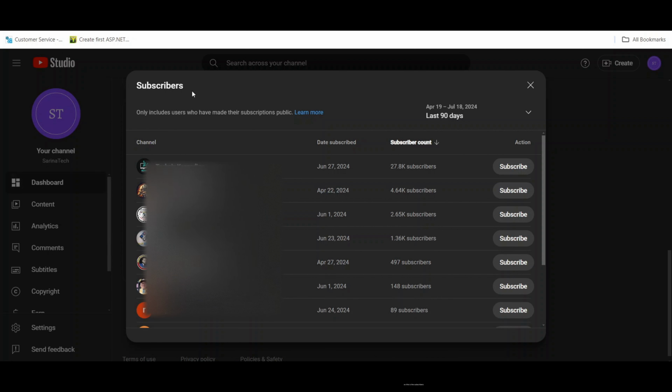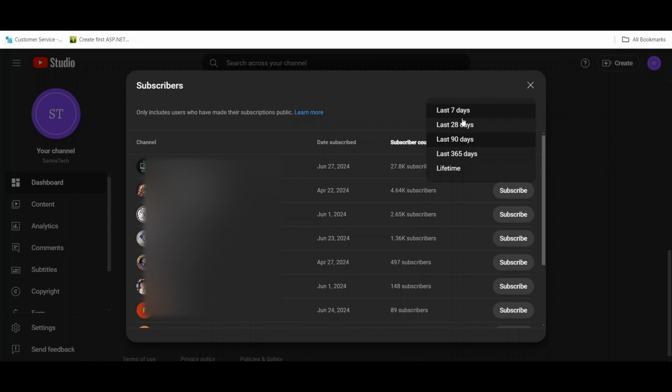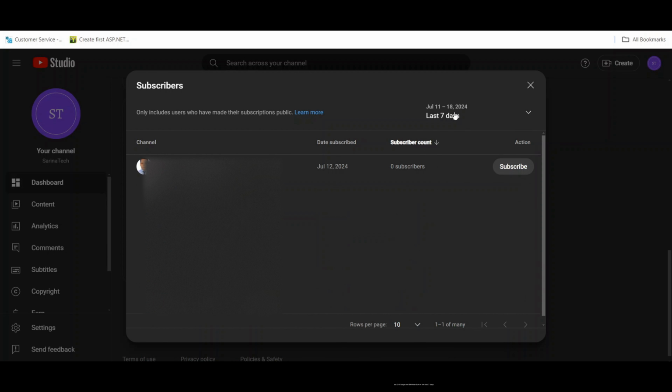So these are the subscribers. From the right side, click on this drop-down option for filtering your subscribers based on date. You can easily view your subscribers from 5 different time criteria here. You can filter by the date for the last 7 days, last 28 days, last 90 days, last 365 days, and lifetime. Click on the last 7 days.